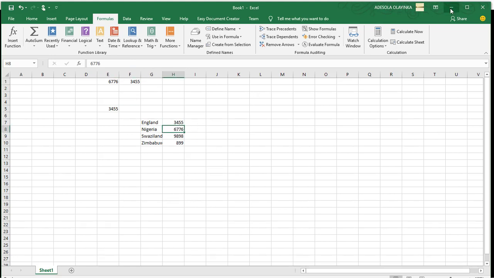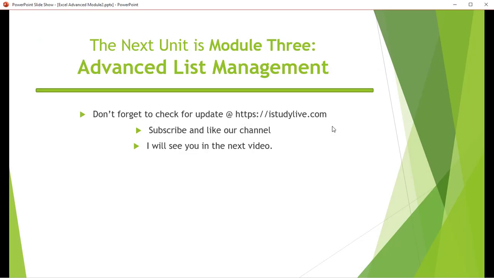So that is VLOOKUP in module 3, advanced list management.